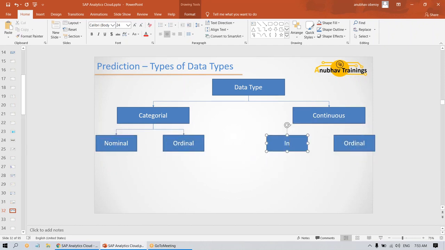In continuous data, we have two types. One is called interval and another is called ratio.